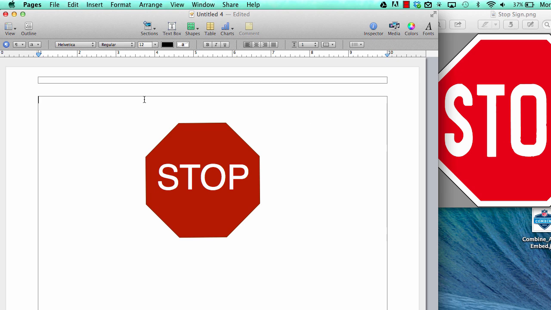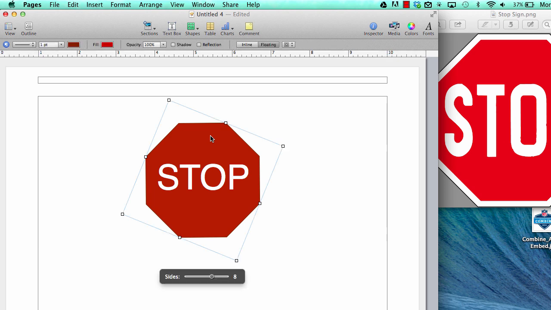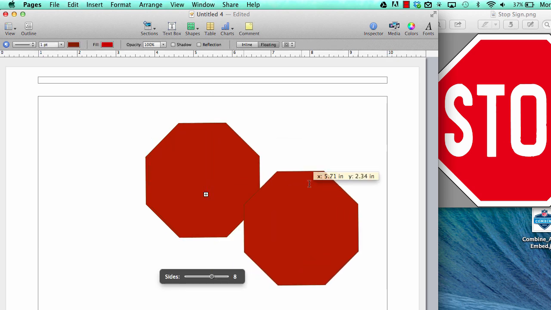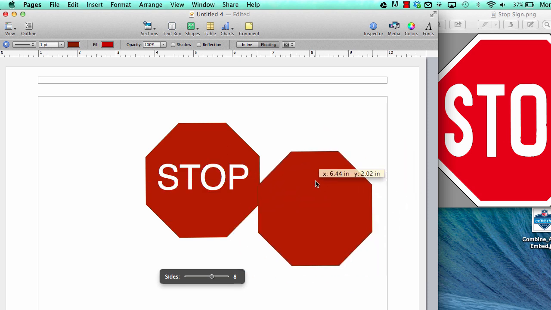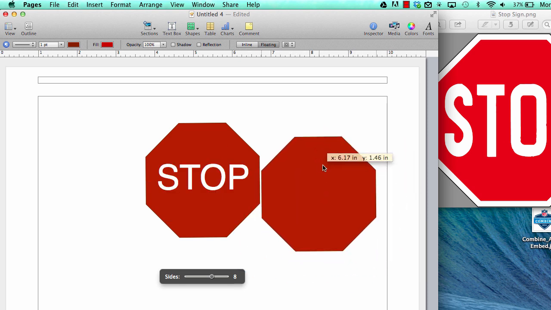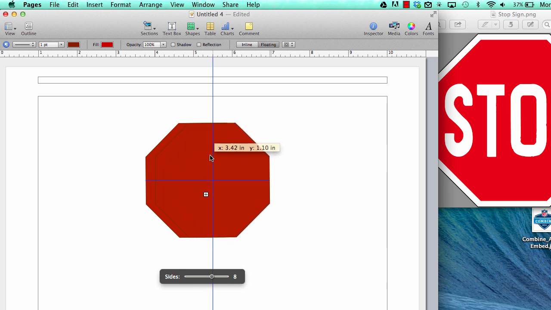So what we're going to do is just take this. This part's kind of tricky. We're going to take this shape right here, and we're going to hold the Option key and drag another one. And what that does is on a Mac, when you Option drag something, you get an exact duplicate. Okay, now if I'm not careful, if I put this over the top, it's going to cover it.